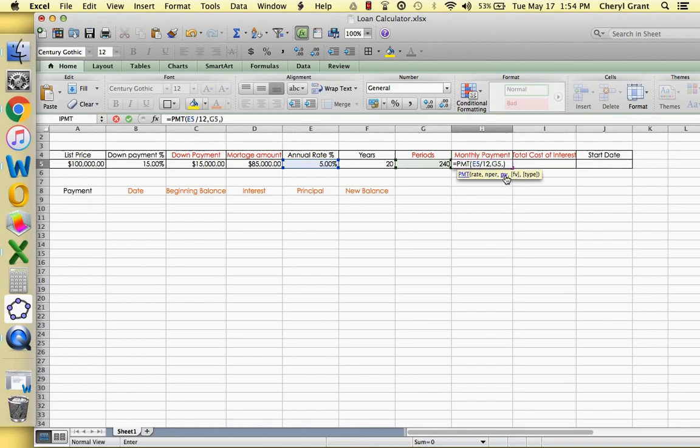And then the PV is our present value, which is our mortgage amount. So I'm going to click on this. And then that's our last amount. The ones that are in these brackets here are optional. We don't need those. I'm just going to hit enter. So our monthly payment under these circumstances is $560.96.